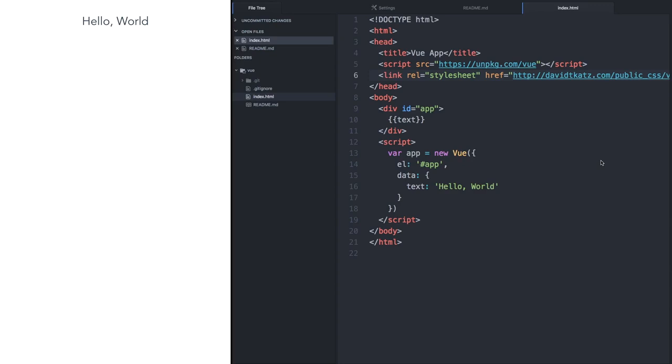Let's continue exploring the basics of Vue by introducing directives. Directives in Vue allow us to add special reactivity to pieces of the rendered DOM. Let's see a directive in action.